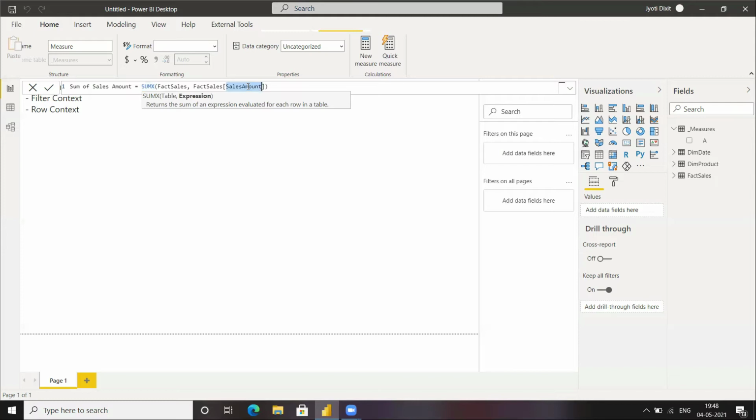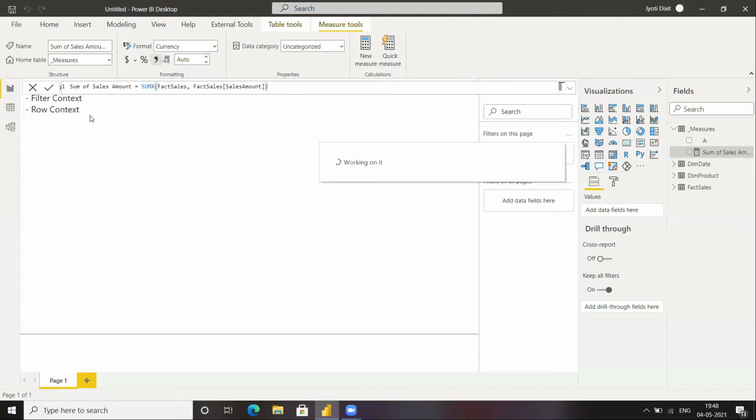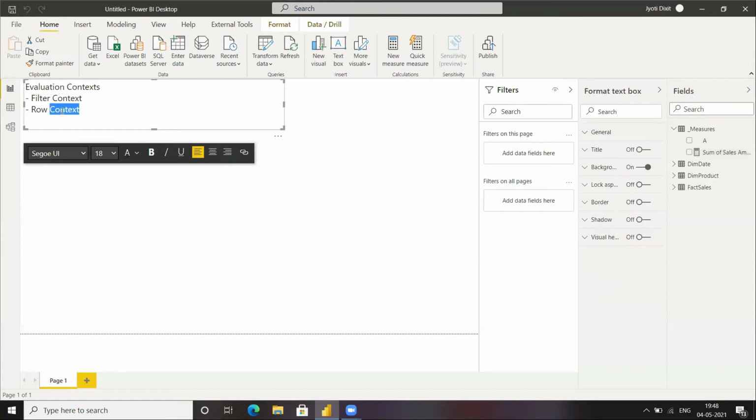Yes. So over here, the context which is working is the row context. Row context is different from filter context. Now, I just want to advise you one thing. Keep in mind that when I say row context, it is not going to involve filtering. It is just going to involve iterations, not filtering.